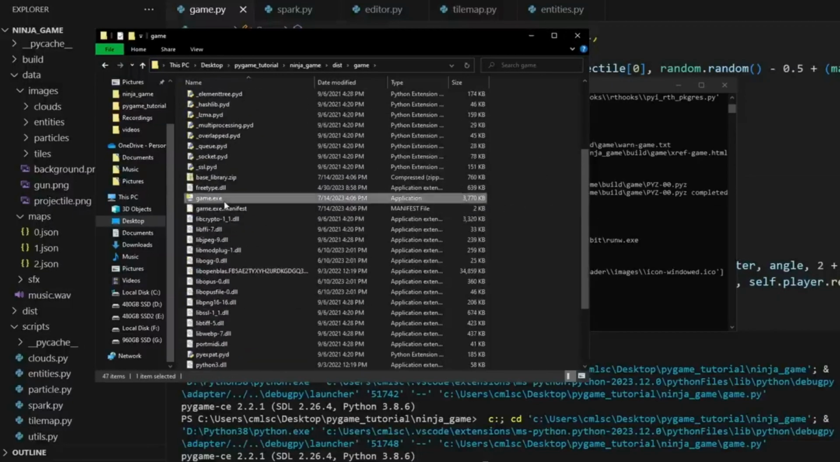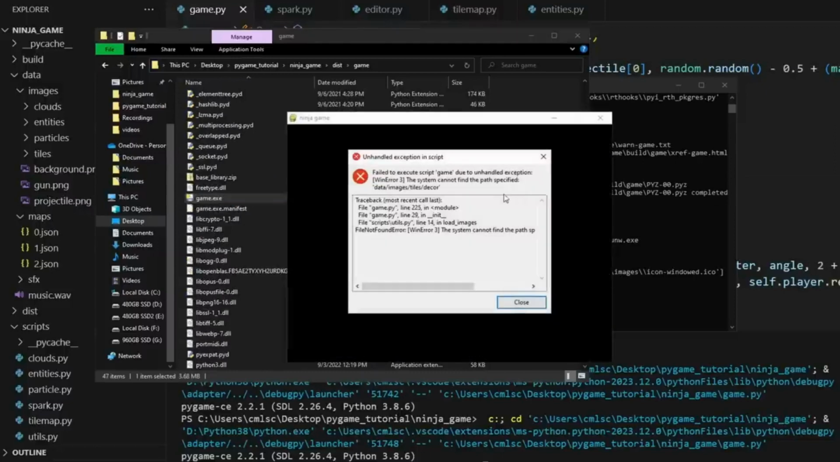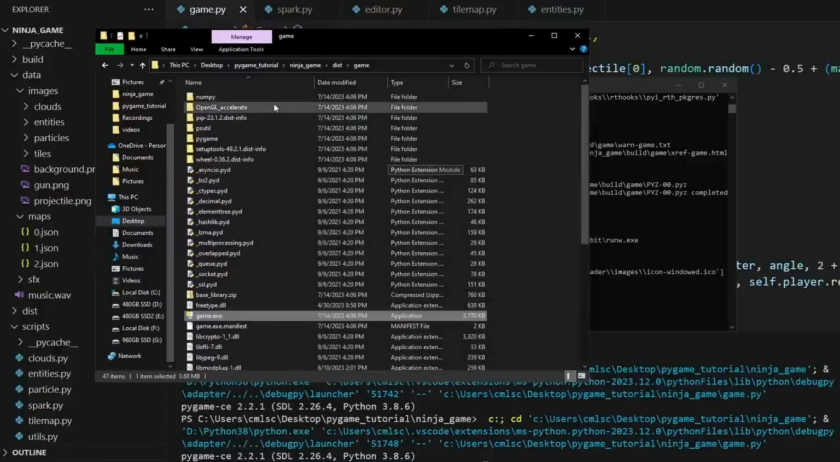Anyways, the thing we want is game.exe, but if we run this, it crashes and says it can't find this, can't find the decor. So it's trying to load the decor and can't find it.